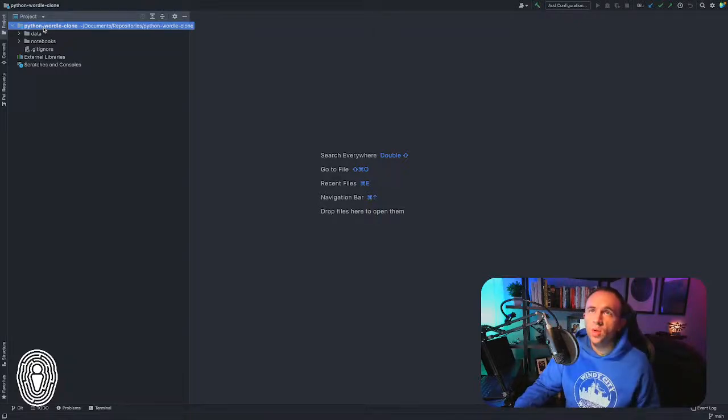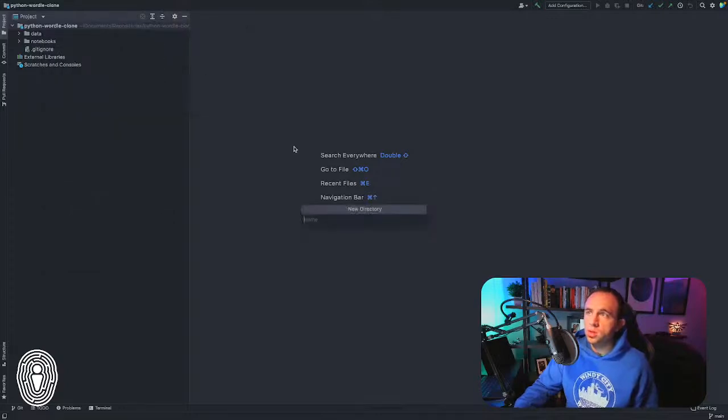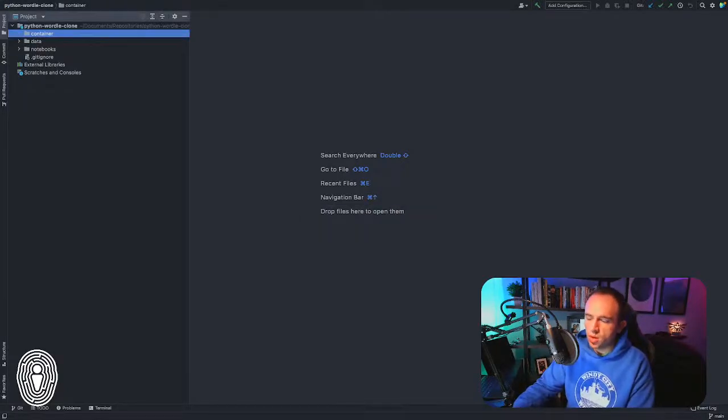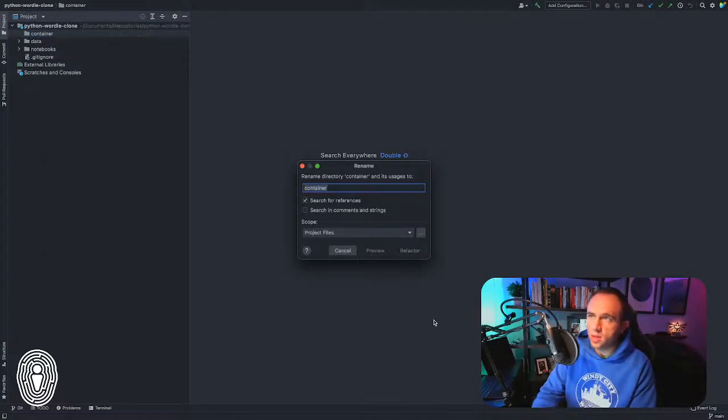So I am going to create a new directory here to store this code. We are eventually going to deploy this as what we call a Docker container. I'm not going to explain what a container is right now. Actually, sorry, I'm stumbling over my words. I'm just trying to think of how I actually want to do this. You know what? I'm actually going to rename this. Refactor, rename. And I'm just going to call this SRC.